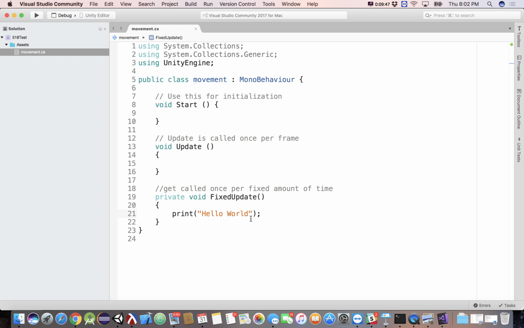All right, so what this movement CS script does right now is every so often, in terms of time, print out hello world. My feeling is that's going to happen about 3 times per second-ish. So we'll come back here to our game. I can leave Visual Studio open. Just make sure you save the script.